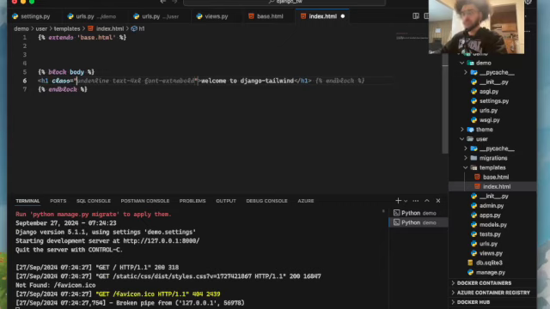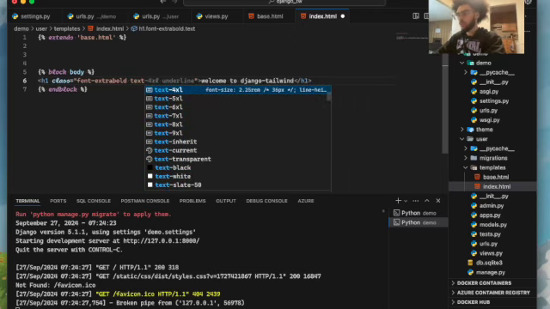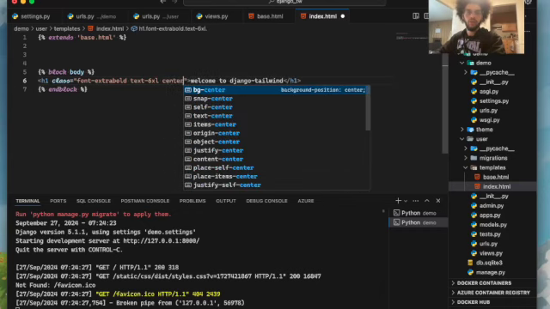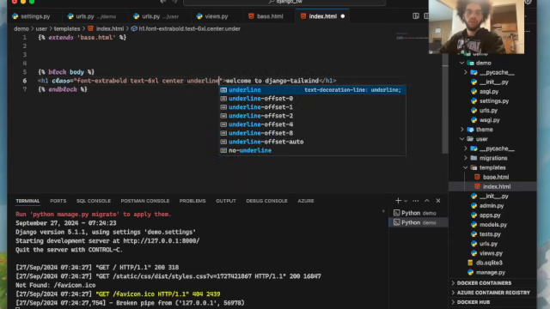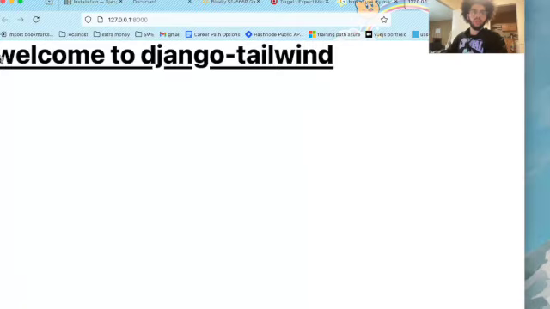So let's go with one class. Maybe I want font to be extra bold. If I could spell extra bold. Text, we're gonna go 6XL, center, and maybe I want it to be underlined. I don't think this will work all the way, but here we are.